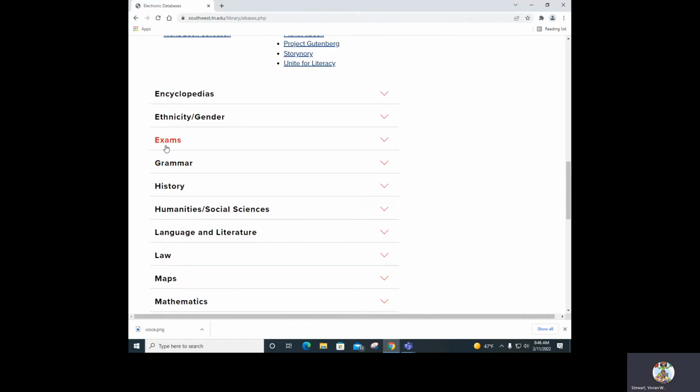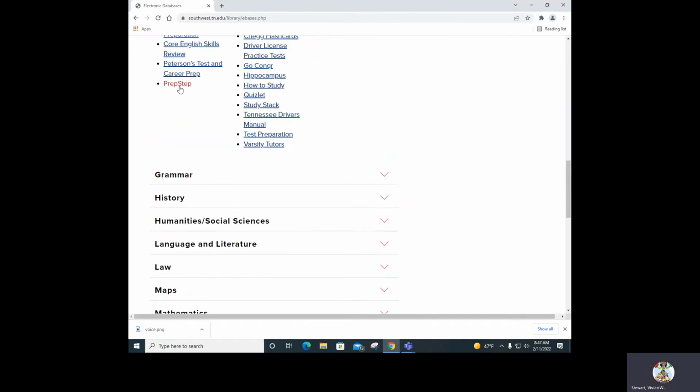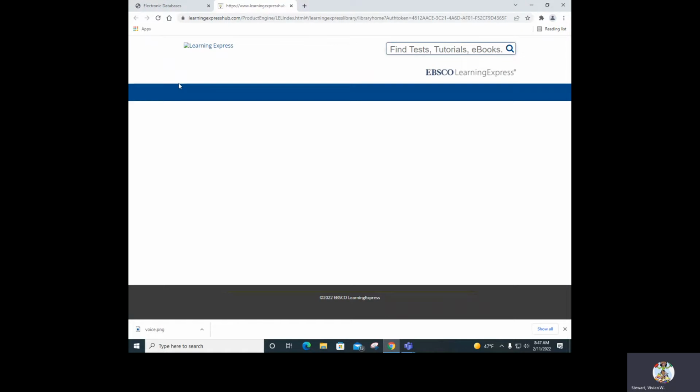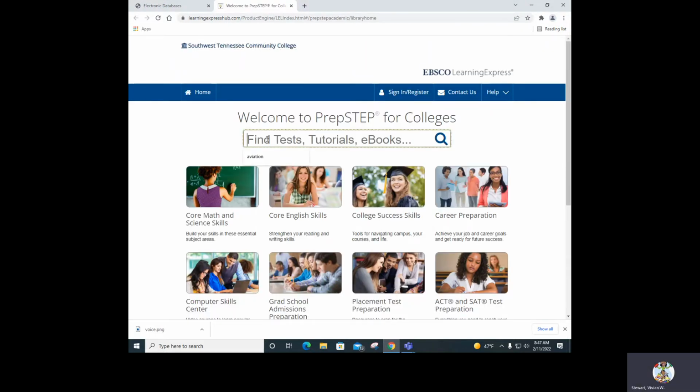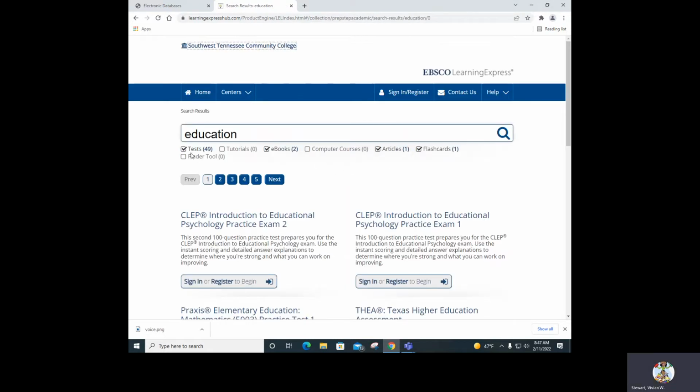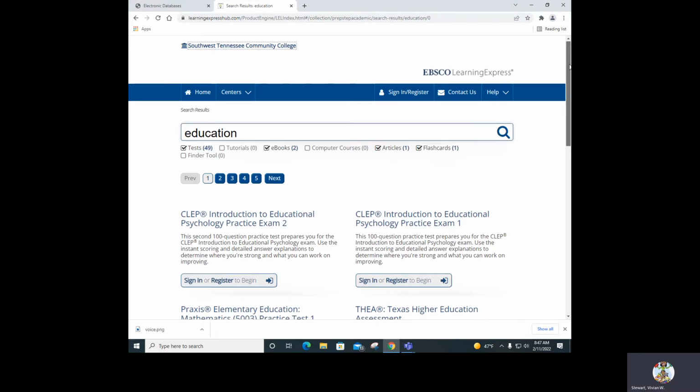Under the category of exams, I quickly want to show you prep step, but there are other resources that are here that will allow students to take practice exams. As this opens up, I am simply typing in education. And it says that there are 49 practice tests, 2 ebooks, and 1 article.